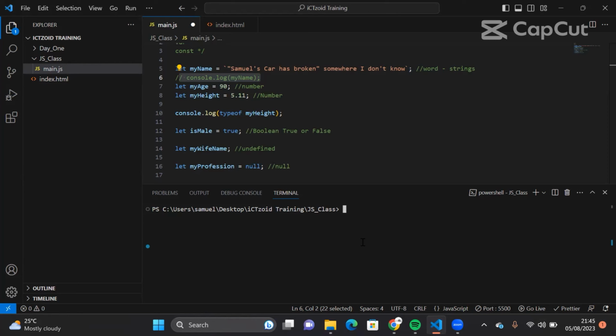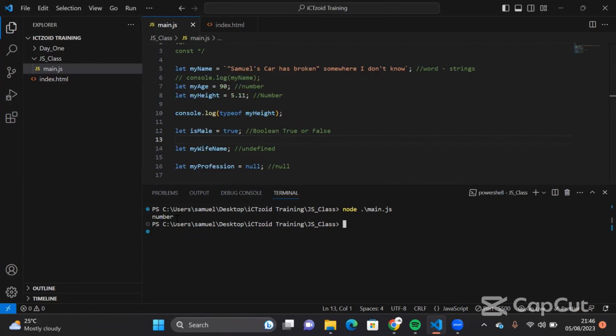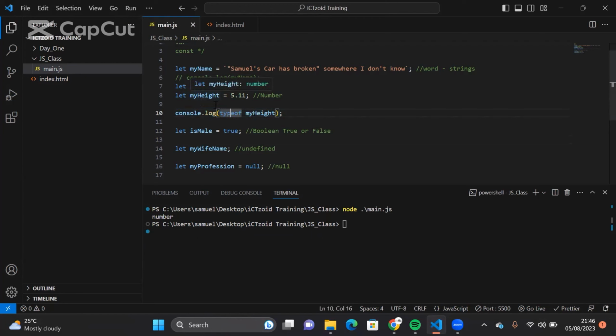So now that I've commented that section, let me clear up and run the code. If I run it, you see it's just number. Where is this number coming from? It's coming from here, typeof. So it's telling me that the data type of this is number.